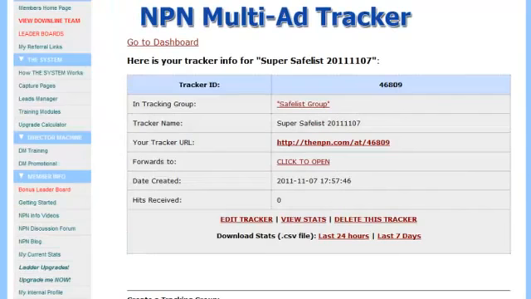Click here to return. Now here's the information for the ad tracker that I just created. Tracker info for super safe list on this date, which is the date I'm running the ad, right? The information here is pretty simple. It's in this tracking group, the safe list group that I just created, remember. The tracker name, super safe list, this is the date, and the tracker URL.